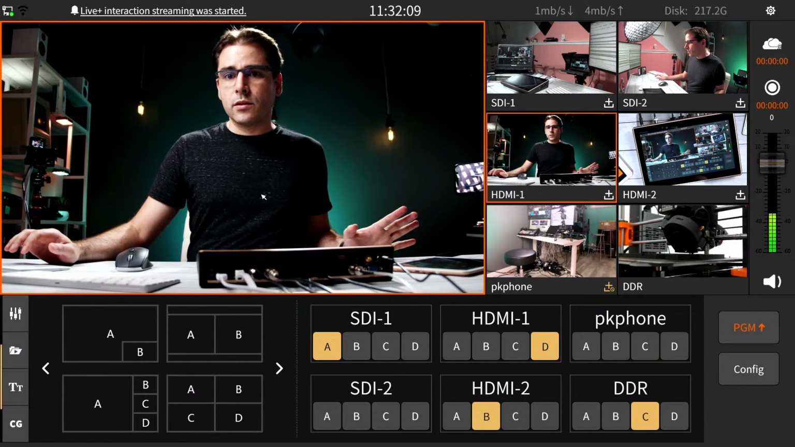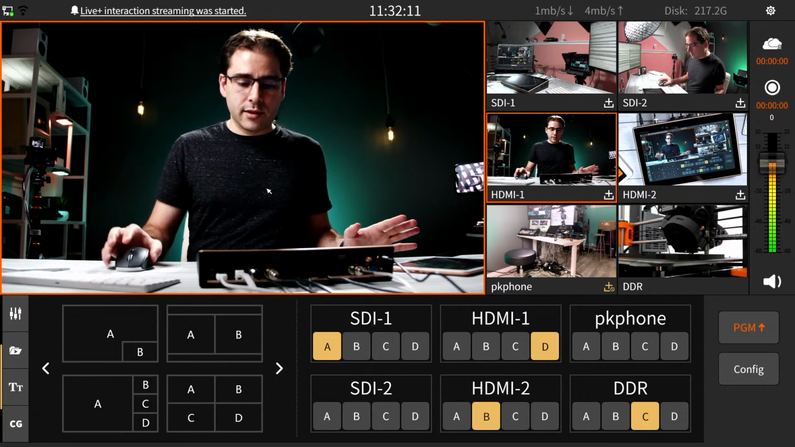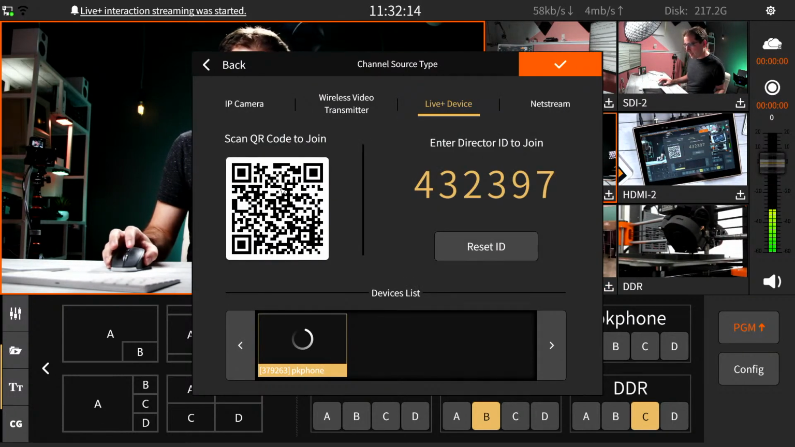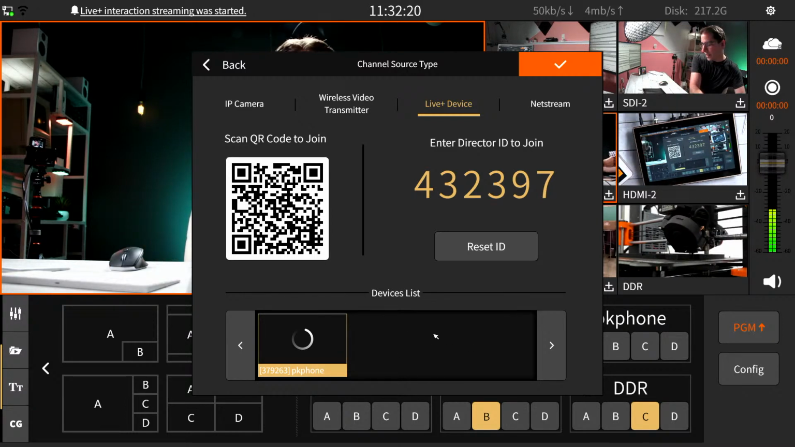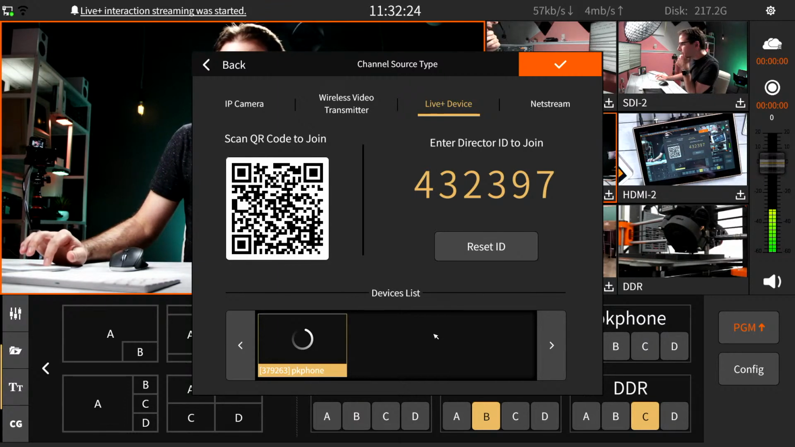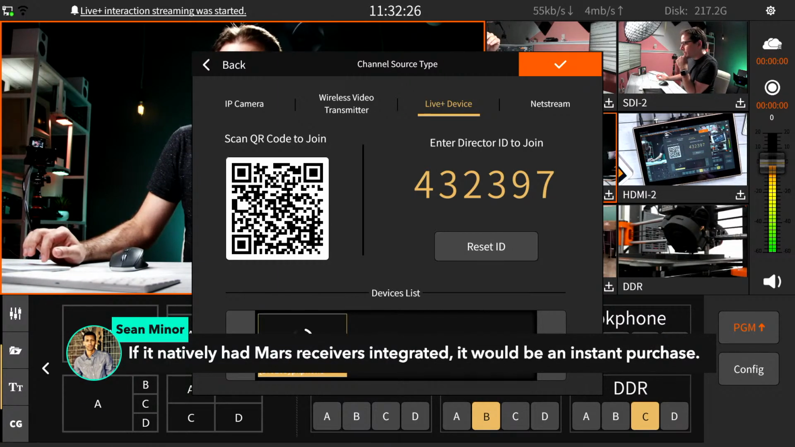So that means if anybody had scanned that QR code, it would show up as a source. If you scan this right now, you will show up here. That is cool. If it natively had Mars integrated, it'd be an instant purchase. I agree. That is a very cool thing.